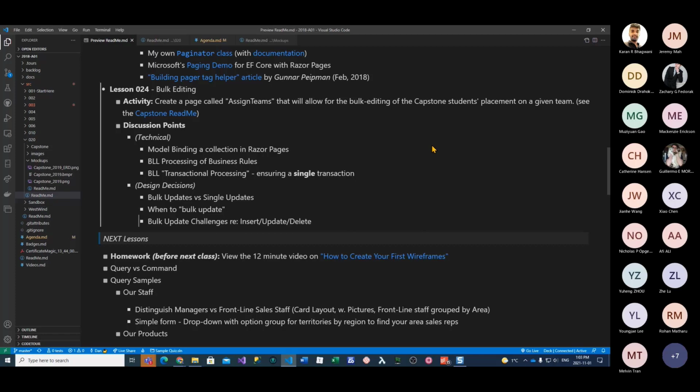So we'll look at technically how do we accomplish those sorts of things, but I also want to discuss some of the characteristics of some of the design decisions, bulk updates versus single item updates, when to do bulk updates, and some of the challenges we face when we're looking at doing bulk updates at times.